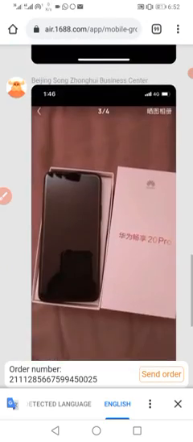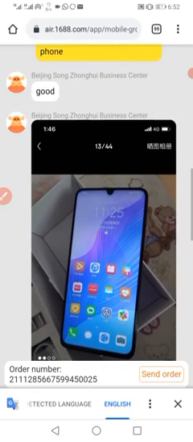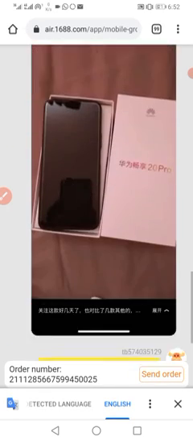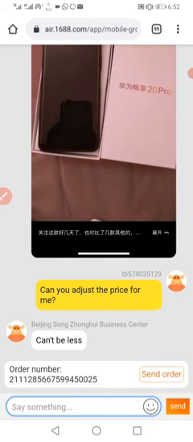So you can see this is the back view of the phone. I think he just snapped it. This one is 146 and this one is 146. That's the current time. And he said it can't be less. So this manufacturer can't adjust the price. The price is 1,849 if I'm right. So if you are okay with that, then you can go and make your payments.